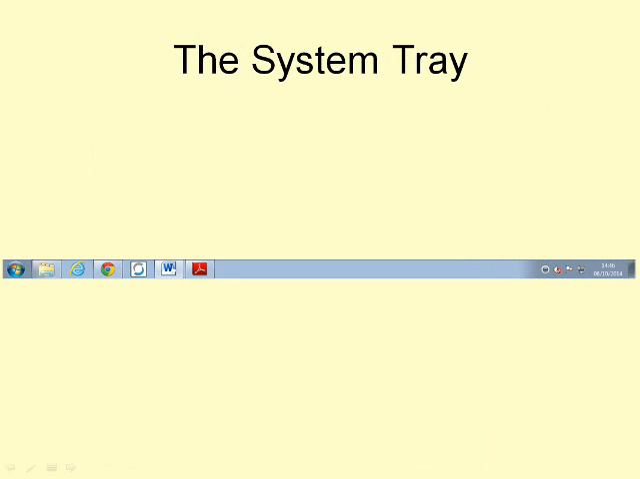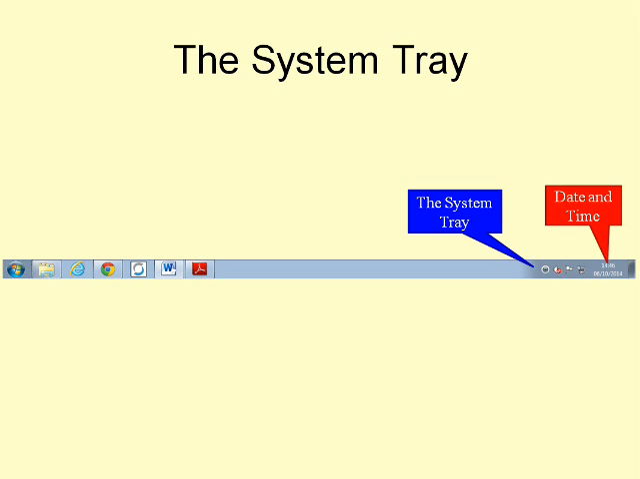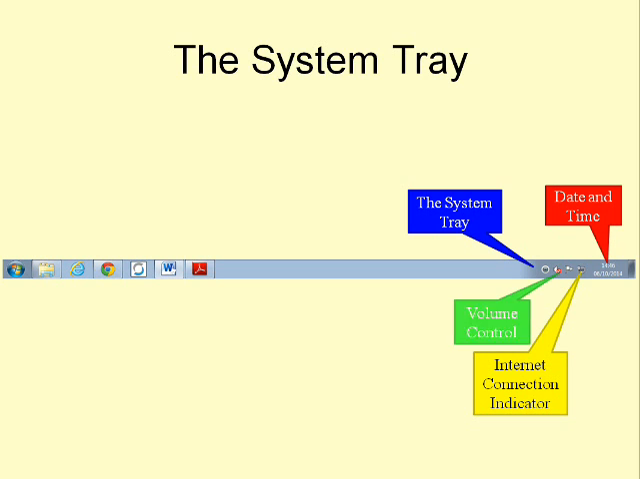At the far right of the taskbar is the system tray. This gives information such as the date and time, the current status of the internet connection, and other system information, and allows you to adjust system settings like the volume. To the right of these is a button to minimize all open windows and show only the desktop. We will cover minimizing and windows later.